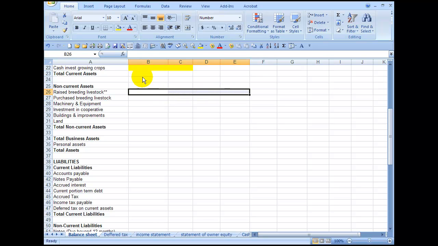You'll notice something here though. As I've scrolled down, I've lost my column headings. I know that this is my cost-based beginning and ending, my market-based beginning and ending, but you may not know that, and it's hard to look at. So there's a little trick we can use.